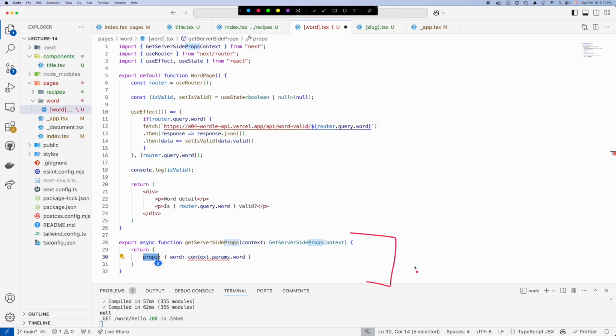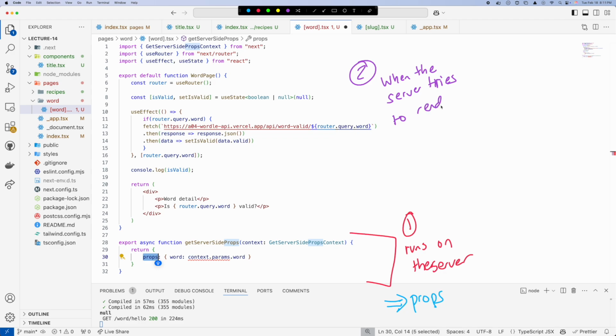Right, so this right here, this is what happens. This runs on the server. And this is going to return some props. So this is step 1. And then step 2 is when the server tries to render this component, these props will be passed in to the component.